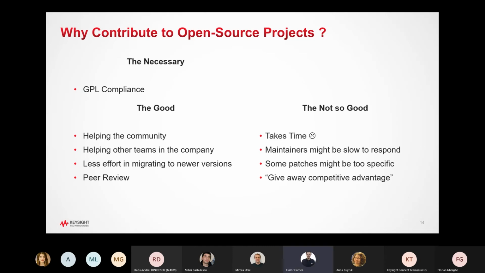Also, it could greatly reduce the effort on our part required to upgrade between versions. If the number of patches gets out of hand at a certain point, it might be almost impossible for us to migrate to newer versions. So we'll have to stick with an old one and maybe with a lot of bugs, which is the case with the Linux kernel used in this legacy product.